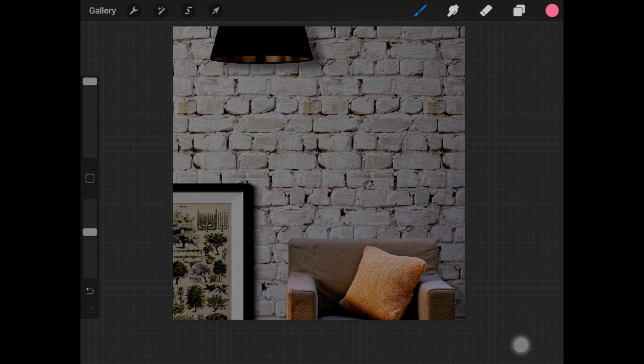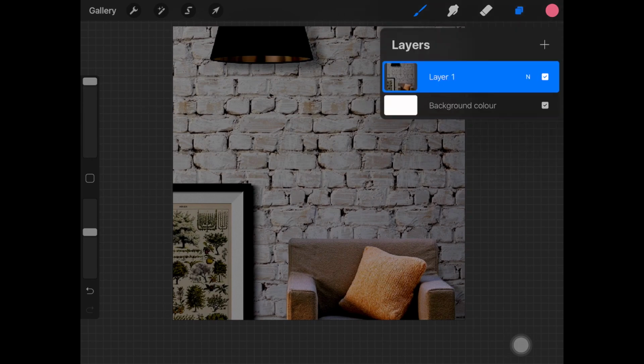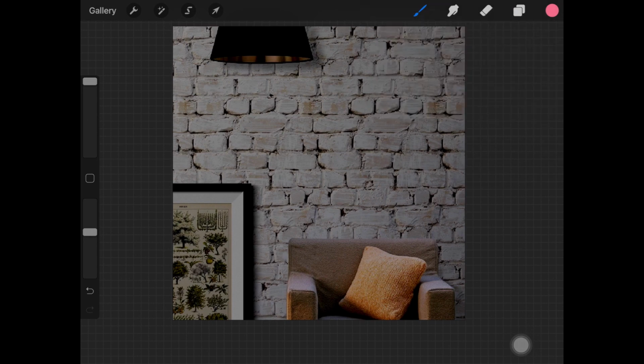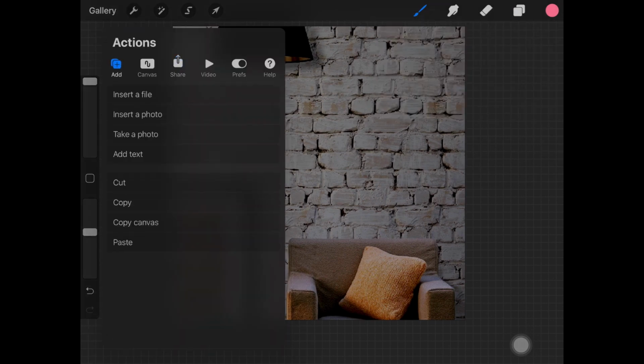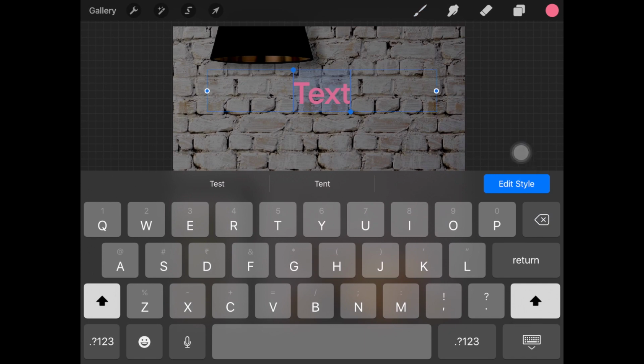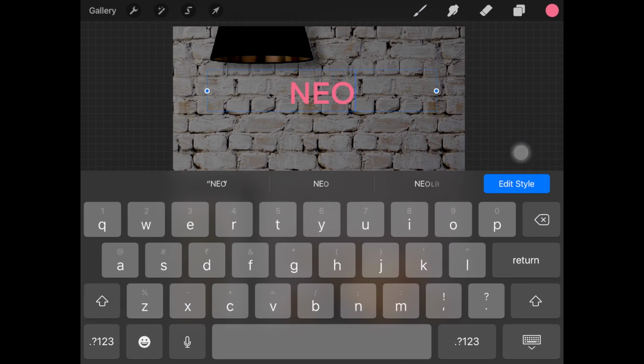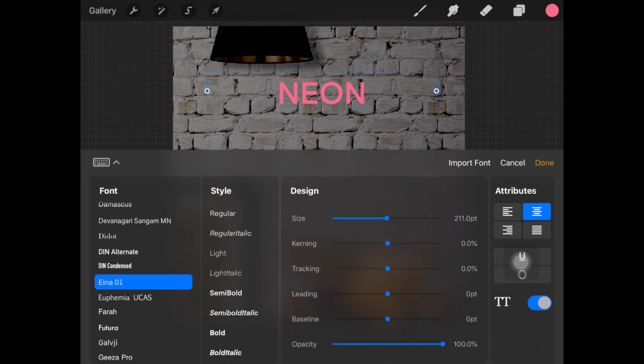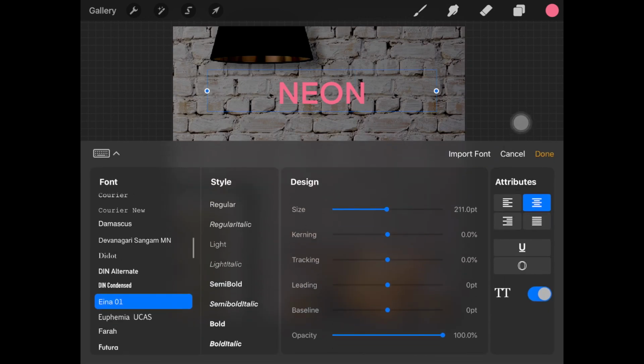Okay, so to start off with, you want to have your background ready. Now you can use any plain colored background, any dark background, or anything you want to use. So once you're done with that, what I'm gonna do next is just add text. And I'm gonna type in neon.